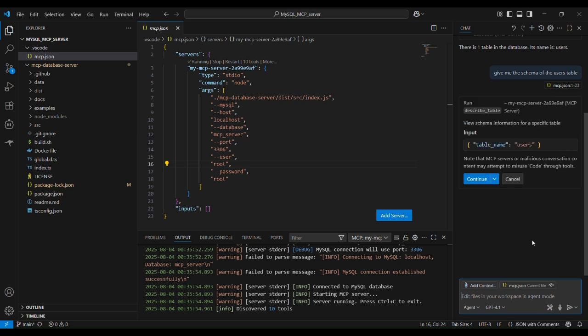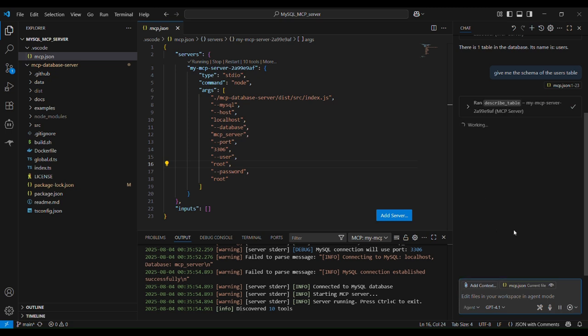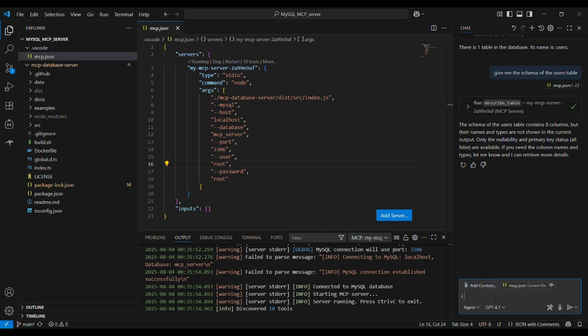Again, we have to confirm the action. Let's click Continue. The answer isn't exactly what I wanted. It gives me some information, but doesn't provide the full schema. But notice how it asks if I need more details. This is what I love about Copilot. It acts like a human assistant. So let's ask for more details.